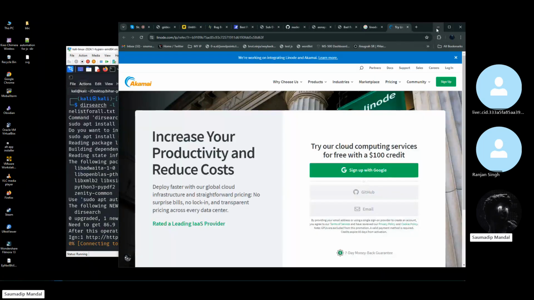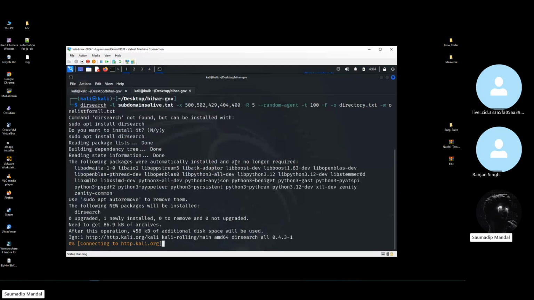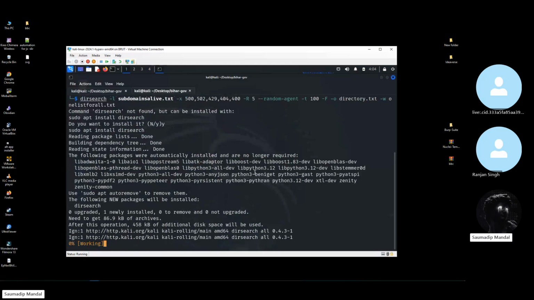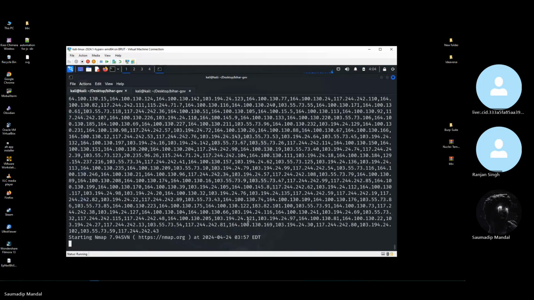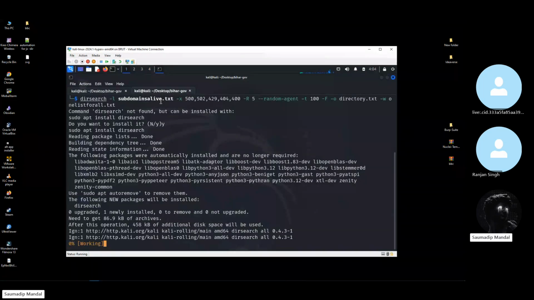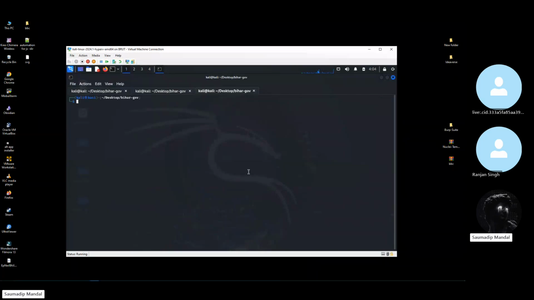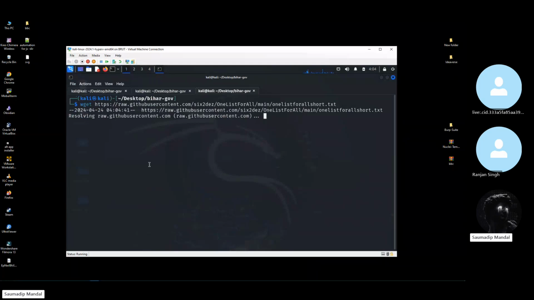We'll try to brute force on the given URL and check whether the directories are enabled out there or not. Okay. So the scan is going on, taking a little time, and the package is not downloaded yet. Let's open a new tab and try to download the file that we copied. So here is the one list for all short.txt, and we try to download the file using the wget command.